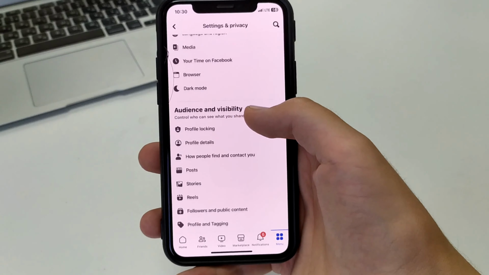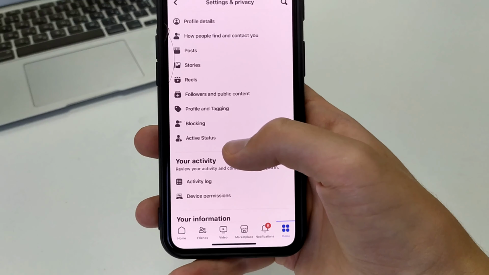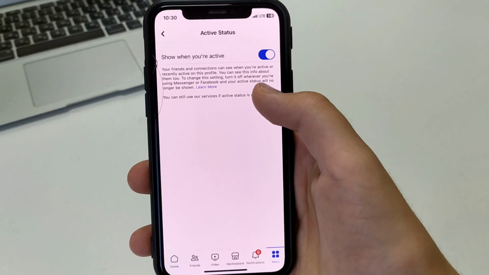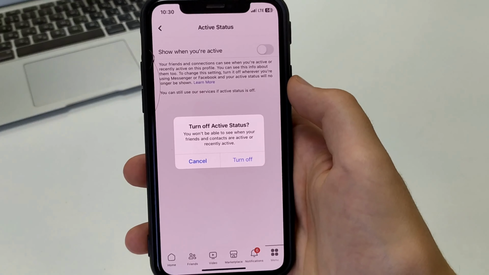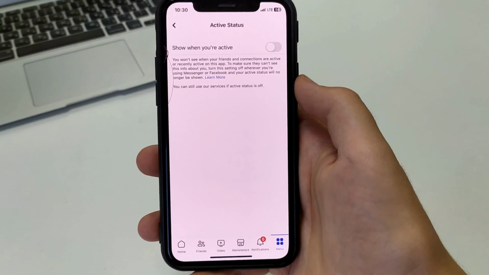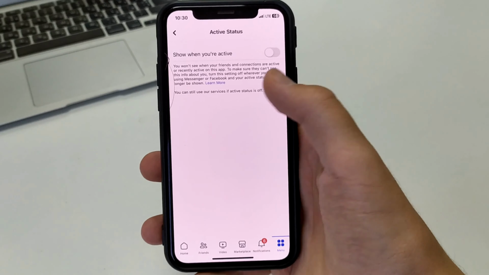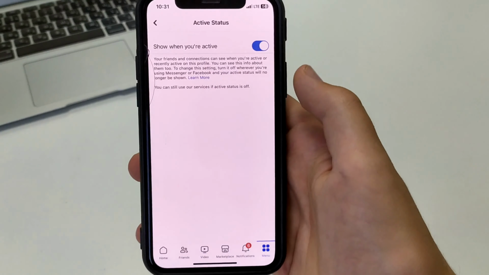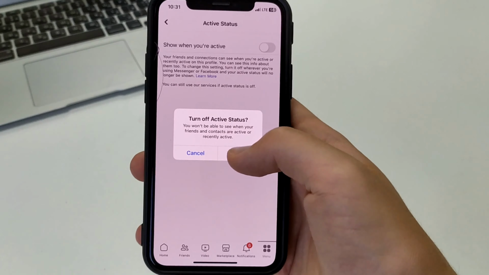We scroll down to the bottom, and we find a tab called Active Status. And in order to turn it off, we need to uncheck that box. Click Turn Off. Turning it off. After, if you want to turn it back on, you go back to Settings and Privacy, Active Status, and activate it. That's a simple way to turn it off.